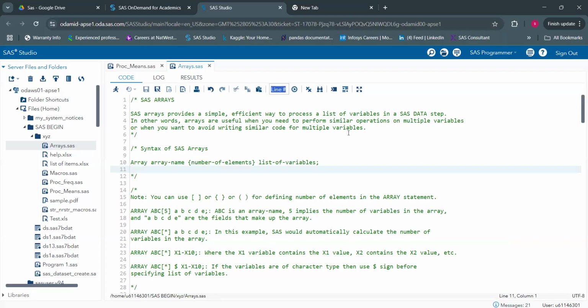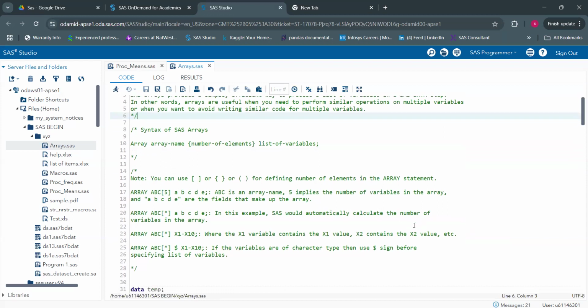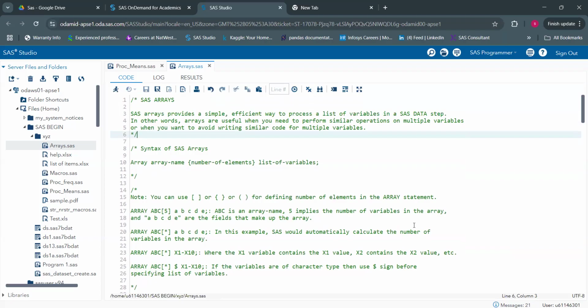So what does an array do? An array makes sure a simple operation can be applied to all the variables at once. Whichever operation you perform, if you want to perform similar operations on multiple variables, or you want to avoid writing similar code multiple times, you just mention an array statement. It will perform this operation on multiple variables at once instead of writing multiple codes. That is the main use of arrays in terms of SAS.